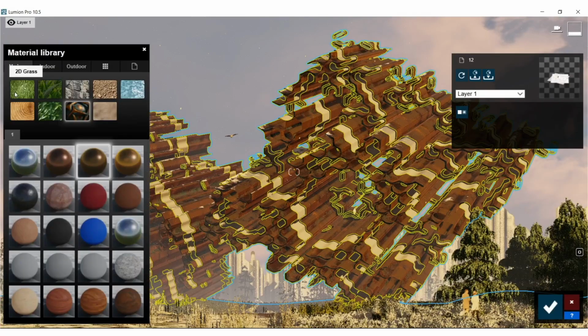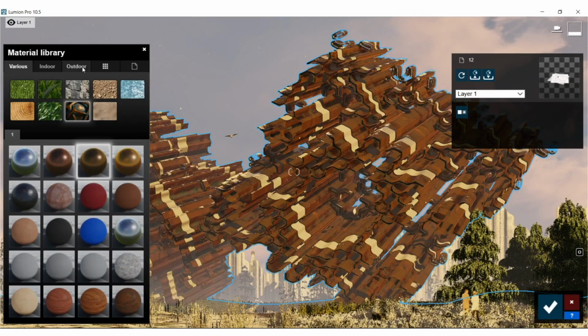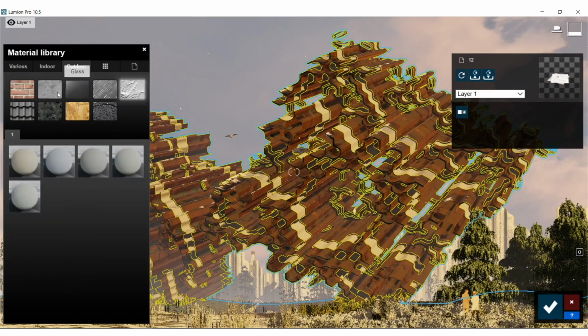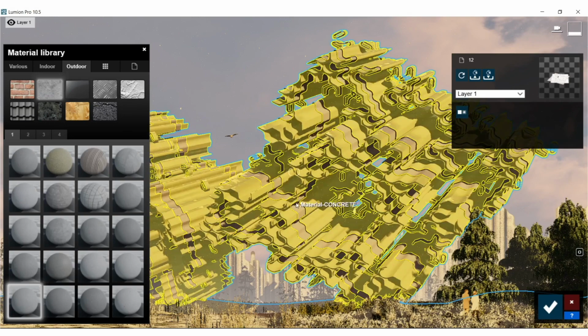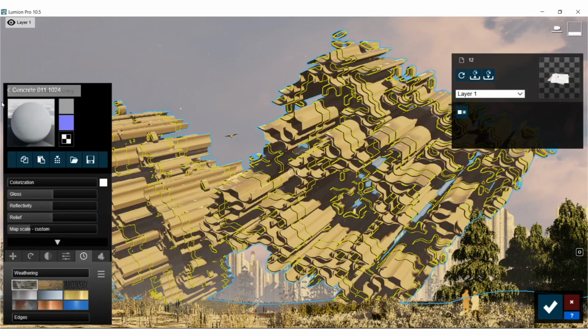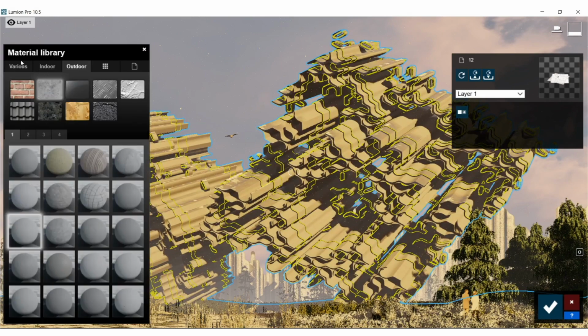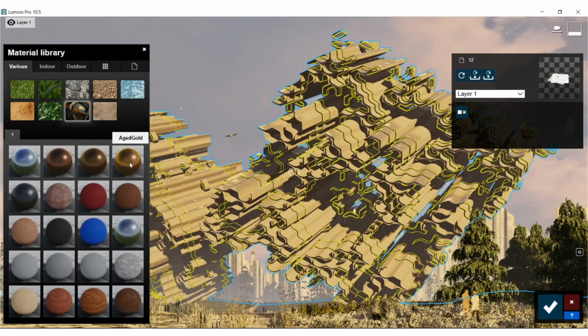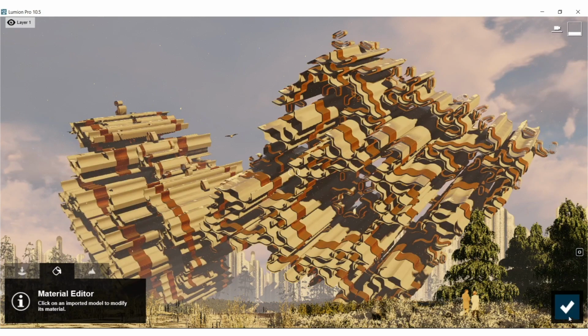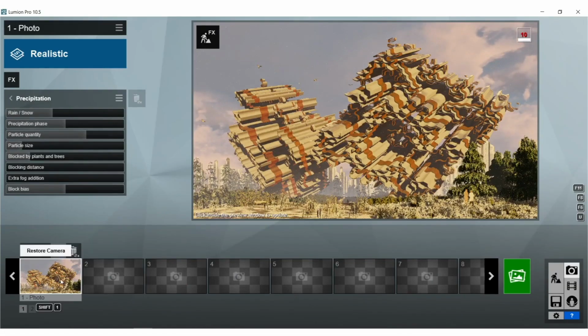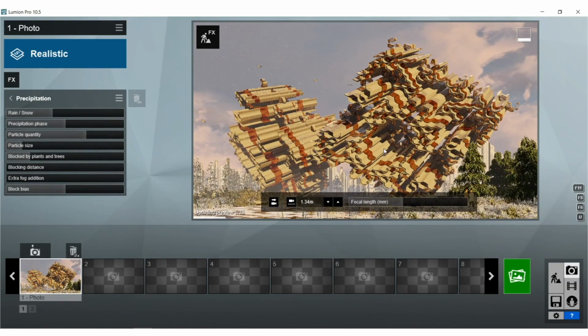Okay, we'll go back. Go to our outdoor, not plaster, concrete. Try this concrete one more time. Let's switch this out. Let's just go back completely where we were. We'll do gold this time. This could be it. Yeah, I kind of like it.